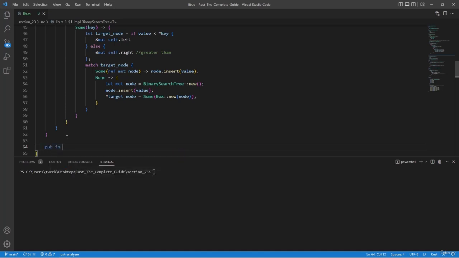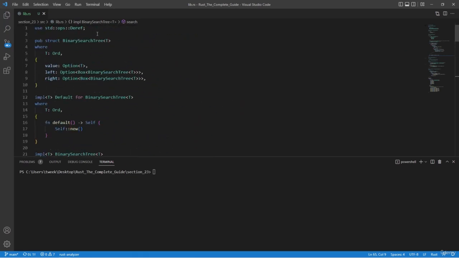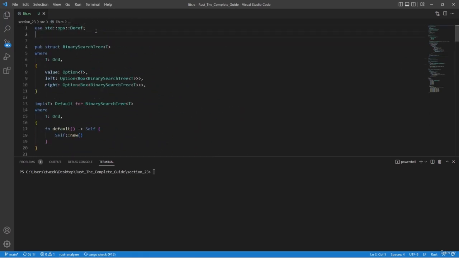So what we're going to do is create our search method, and it's going to need our value passed in. We want to return a Boolean if it exists or not. We want to use our compare and ordering in order to navigate through our tree. So up here we'll bring ordering into scope. We'll say compare and ordering.